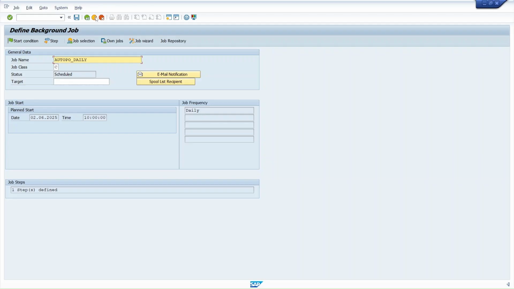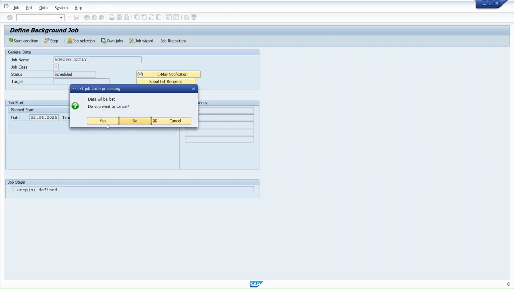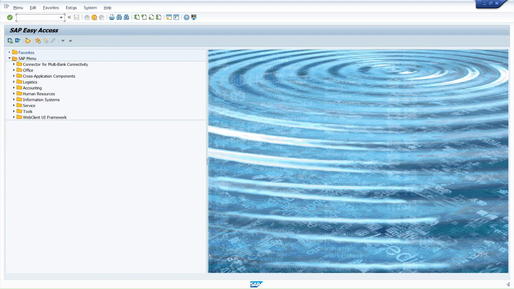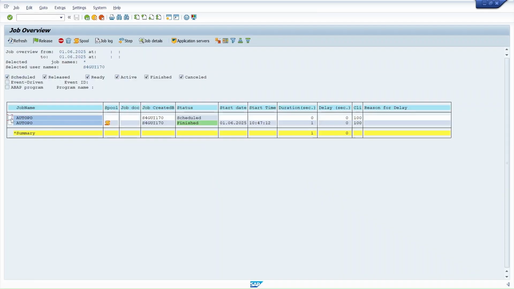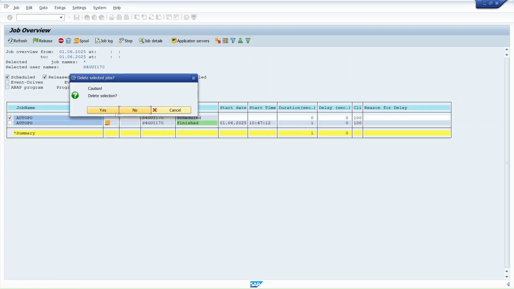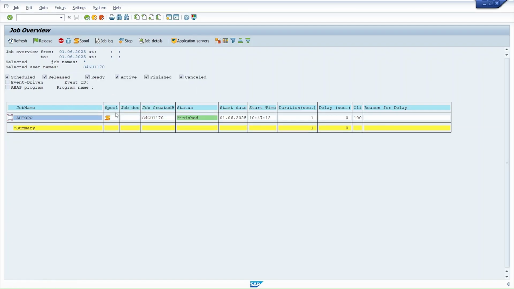Okay, so in this way you can schedule a background job and run ME59 on the required frequency. Now if you want to delete this particular job, then what we have to do is we have to go to SM37. We'll click on schedule, execute. So you can see here this is scheduled. We can select this and click on delete. And in this way this particular background job was deleted.